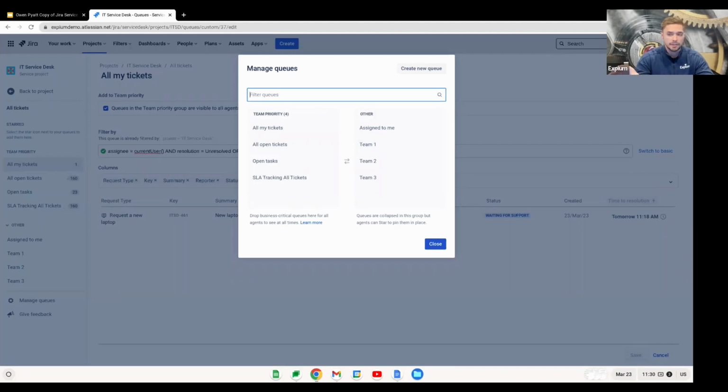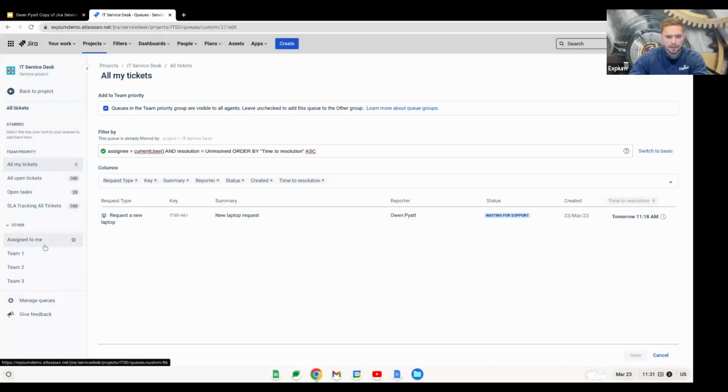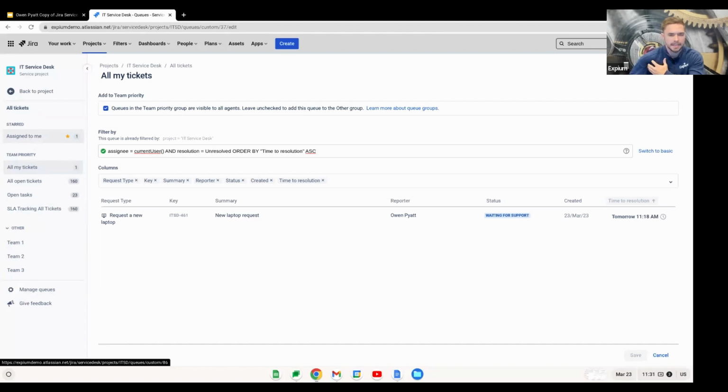This is not an individual change. So if you are needing certain queues to show up higher on the list, there's another way to do that if you want to do that individually. And the way to do that is if you just hover over a queue here, you see this star. And once you add to starred, a very common one would be assigned to me, once you add that to the starred, that is just for you. So that won't affect all the other users within the project.